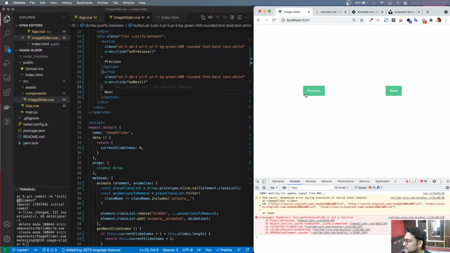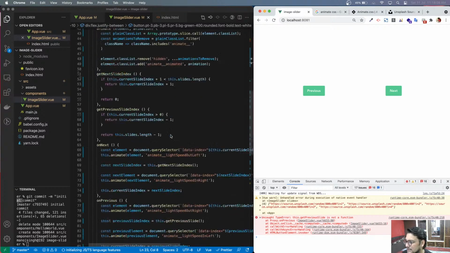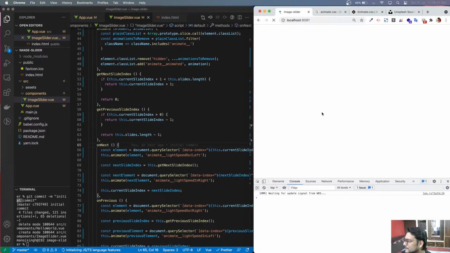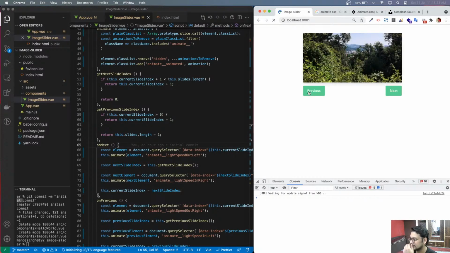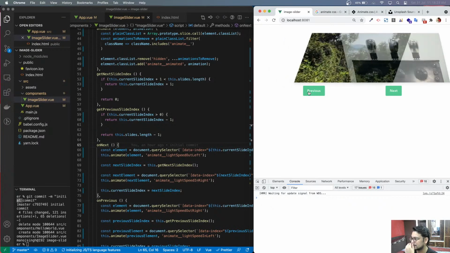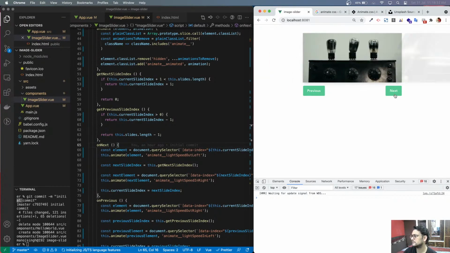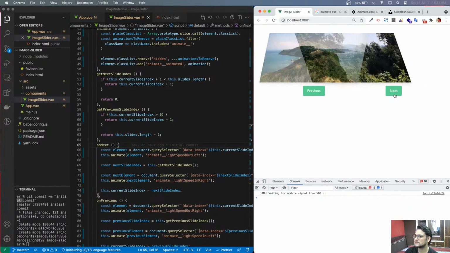Like, click on previous, it doesn't work. So this dot get previous slide is not a function, it says. Get previous slide index. All right, so okay, that's fine. So now let's go to previous. Great. Yeah, so you can go to next.